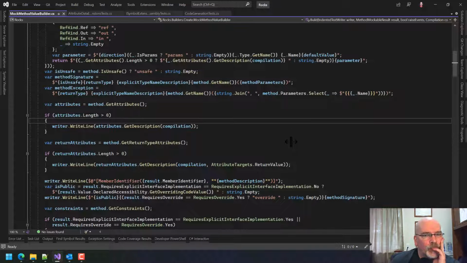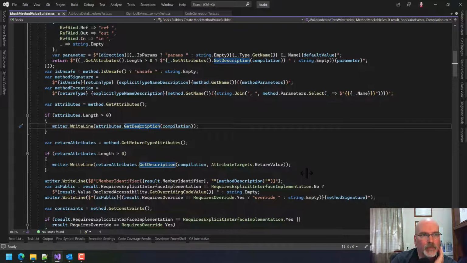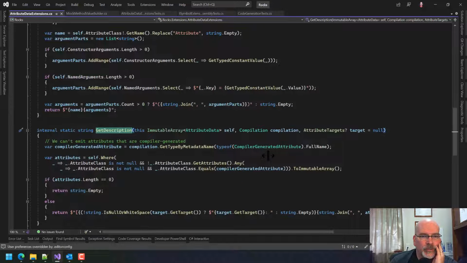So, yeah, I don't even check to see if any of these are visible at all whatsoever. I just say attributes. This is an immutable array. Where is this happening? Attribute data extension. So I have attributes here, and then I say, okay, we can't emit attributes that are compiler generated, right? So the attributes that we want to emit are these.